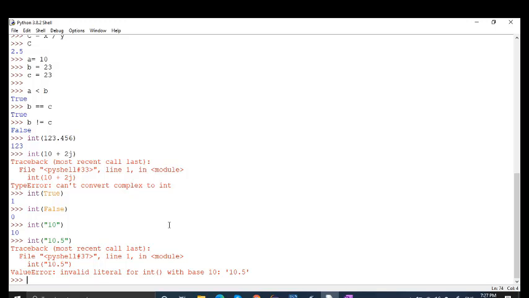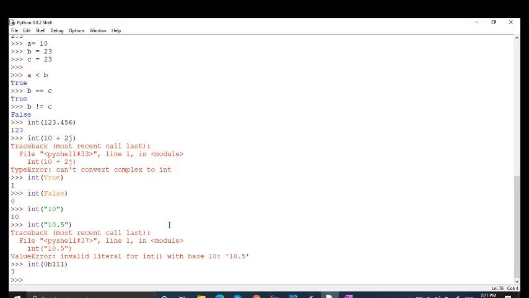So let me try to convert integer with the binary value. Integer, and I have written here 0b and I'm writing here 1 1. Wow, it's working. It can convert the binary value into integer also. Okay, so for float it is working, for bool it is working, for string it should contain only decimal value. It should contain the number in decimal number form. If it contains a floating point number, then it will not work.